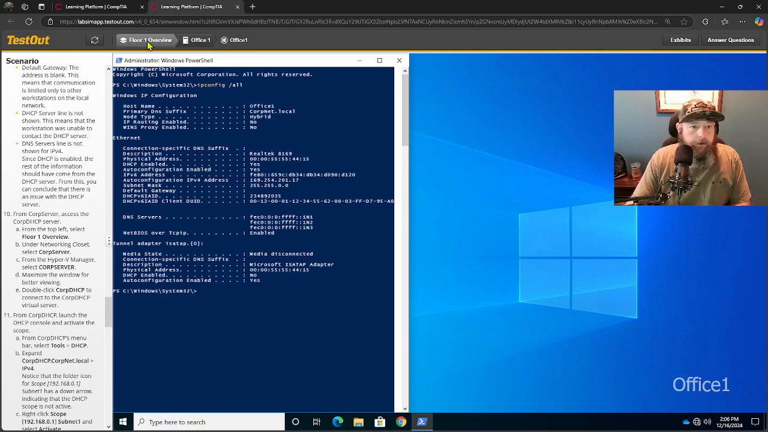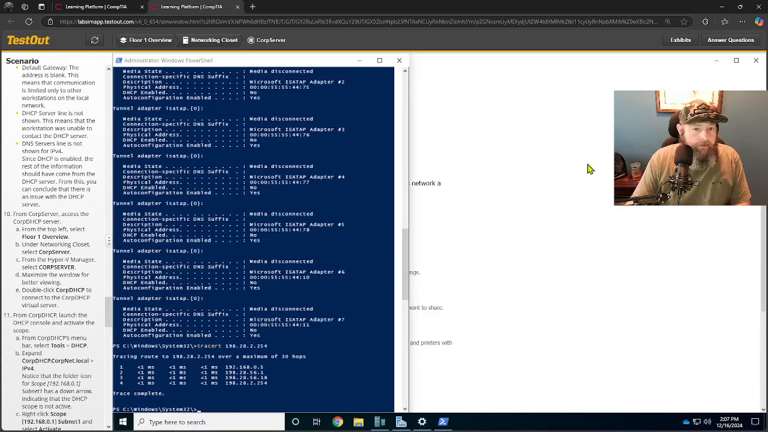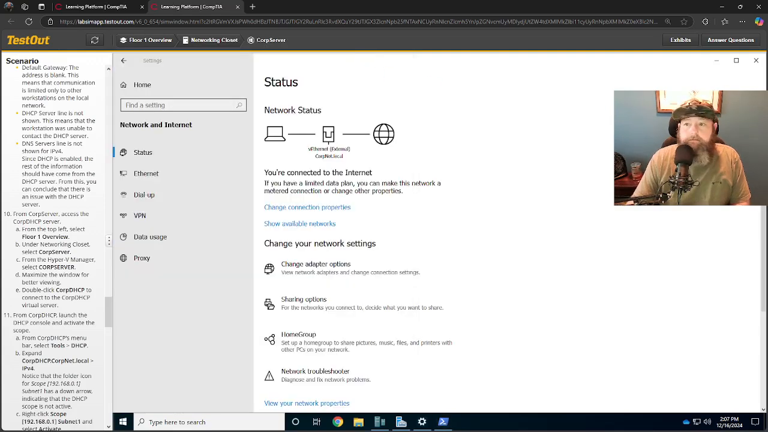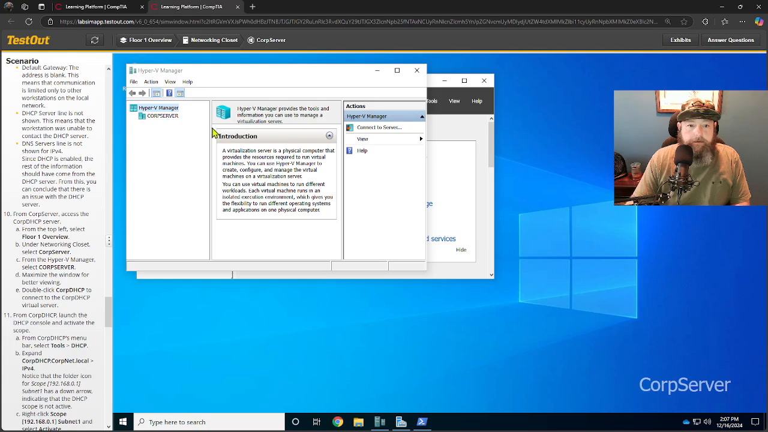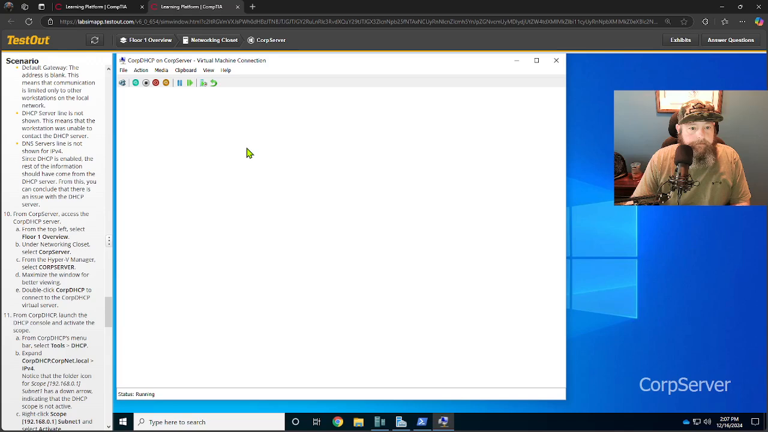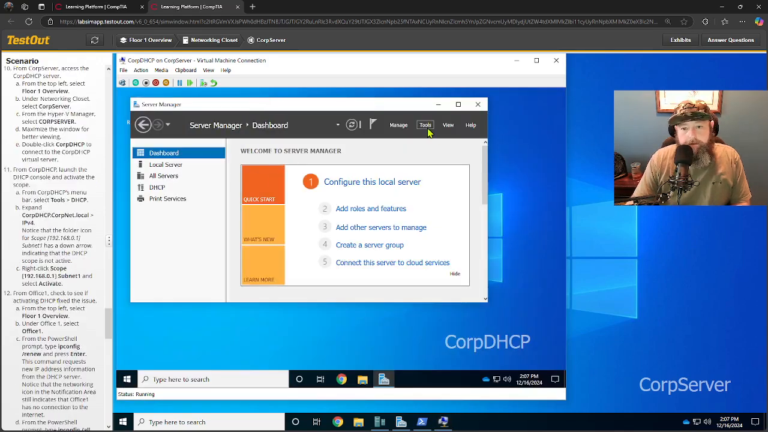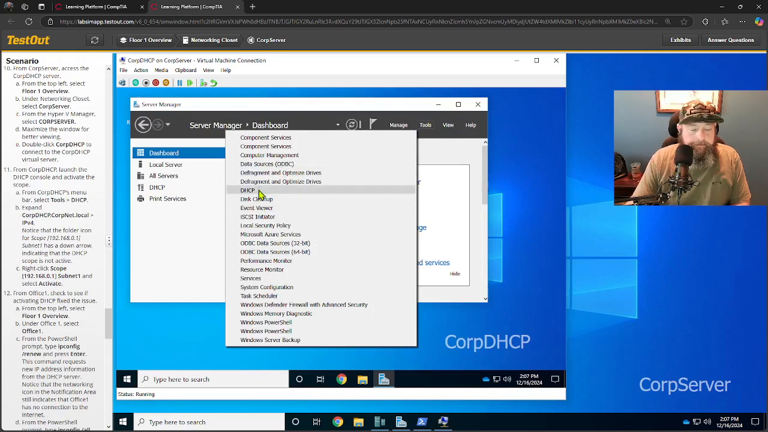So go to floor one overview. Come over to Corp server. And in this Corp server manager, close all this for right now. Corp server, go to the Corp server DHCP and double click on that. And there we go. From here, let's go to tools and DHCP.